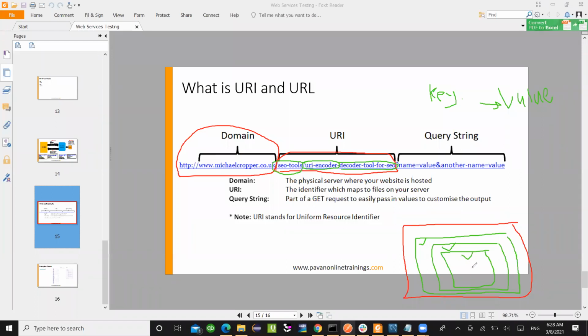So now we are inside this, okay? The last part is always key and value. Here, I'm looking for a name. So look for someone whose name is this. It means the name is the key and the value is whatever. And another name is the key again, and the value is the value.